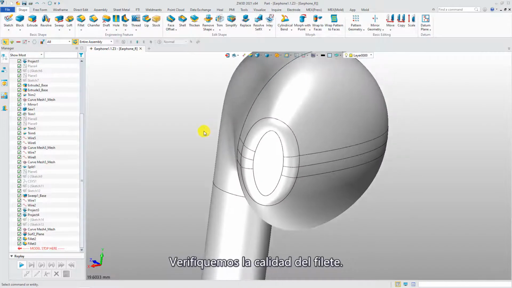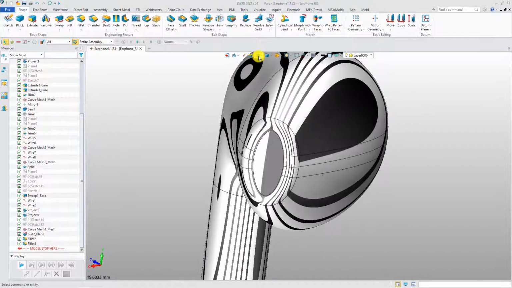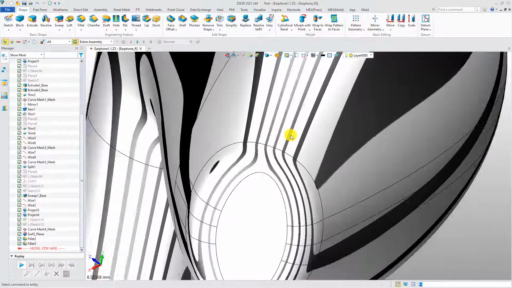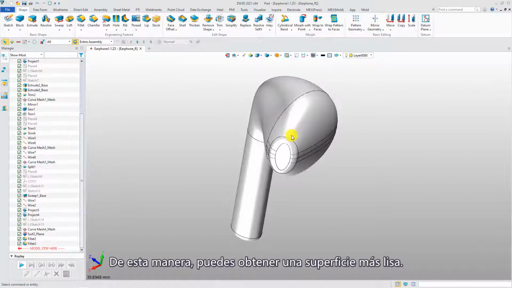Let's check the quality of the fillet. You can see that the zebra stripes of the fillet are tangent. In this way, you can get a smoother surface.